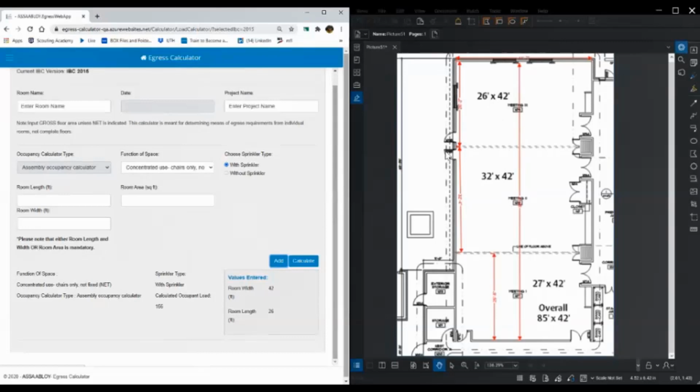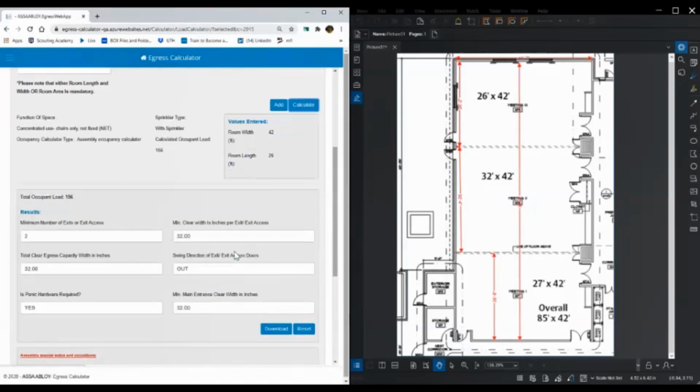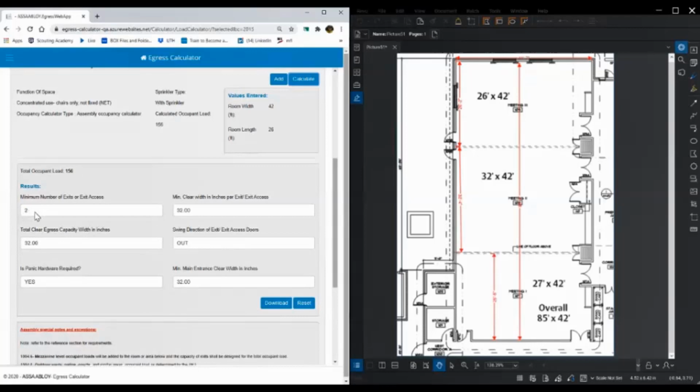And I could hit calculate and see that I do need a minimum of 2 exits from this space, exit access doors, which I have, one here and one here. My minimum is 32 inches. So I do not, with this occupant load, go over the minimum clear. This pair of doors is bigger than what we need, but I'm sure that it's symmetrical, and it's probably needed once you get to the full space.